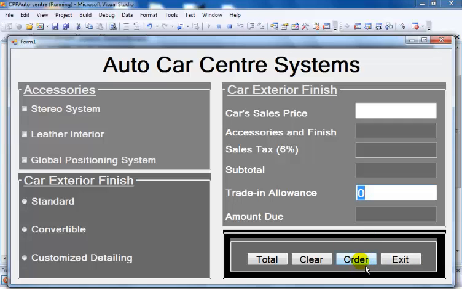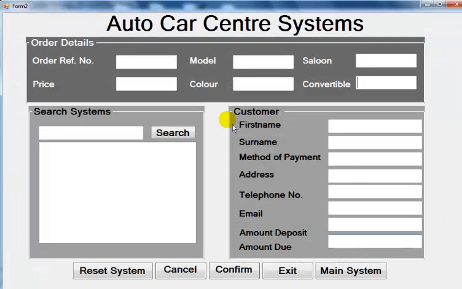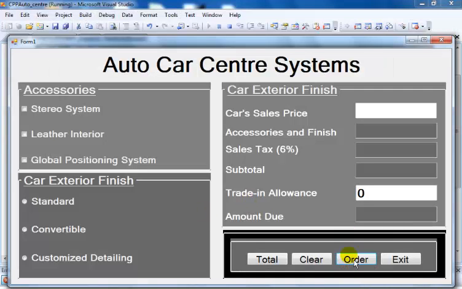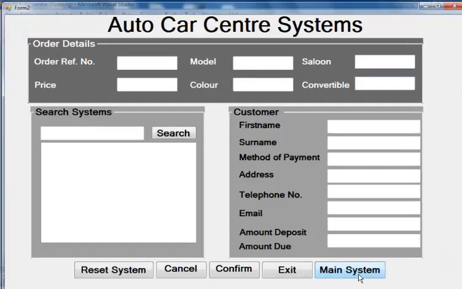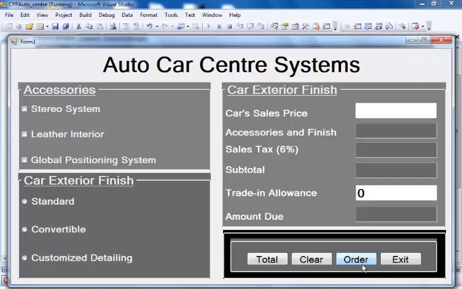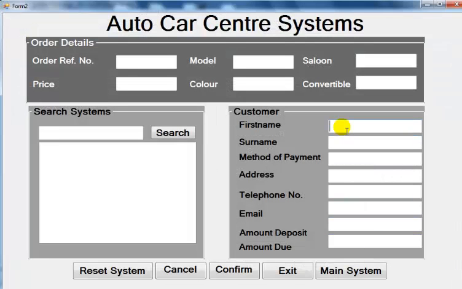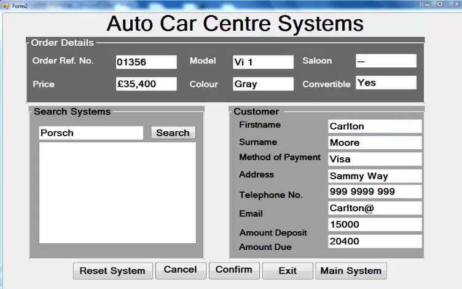I'm going to call on the other system. That's it right there. Click on the main system, takes you back to the main system. Other system, back to the main system. Other system again. You can always enter your details there. Okay, maybe Carlton Moore. Let Moore be the surname. So guys, that's it up there. Order is being placed now, so that's how the system looks. I think it's beautiful. So if you want to do something like that, you can be my guest.